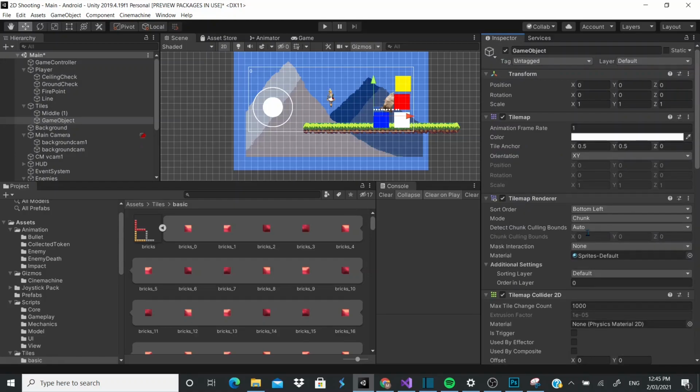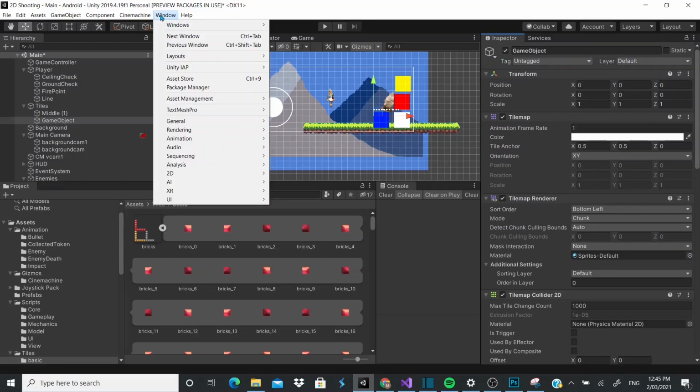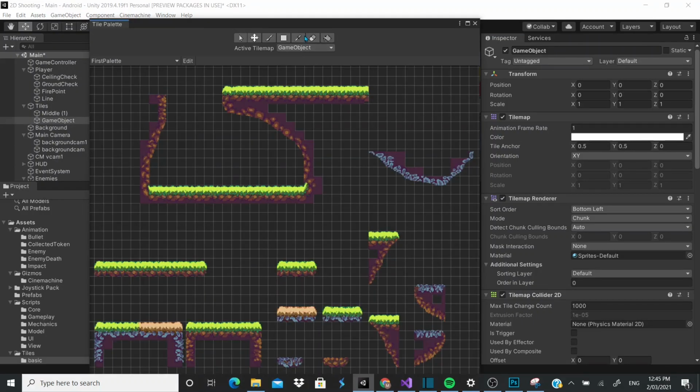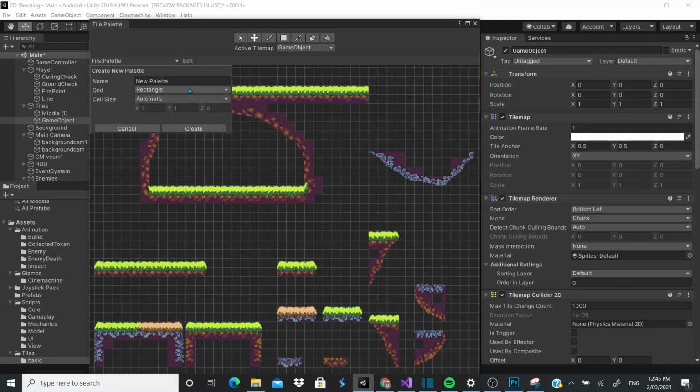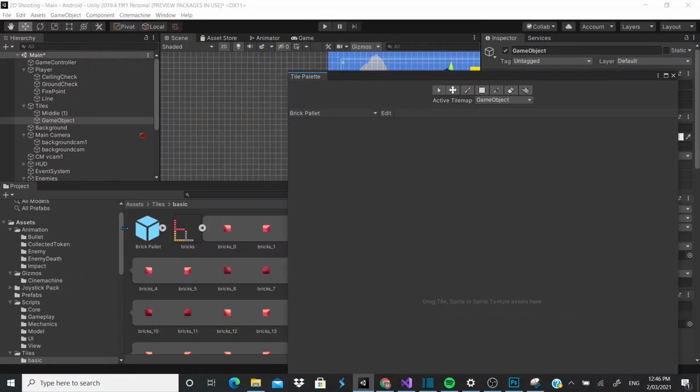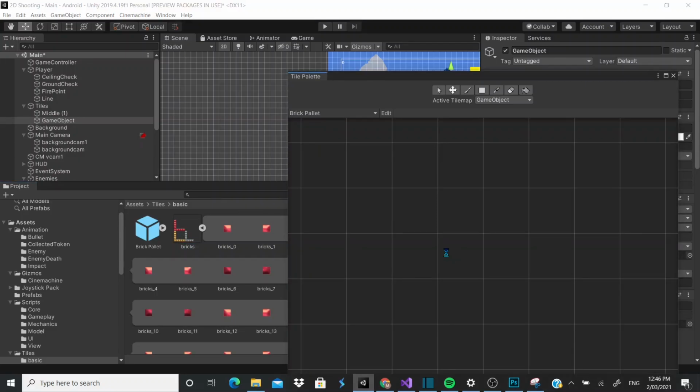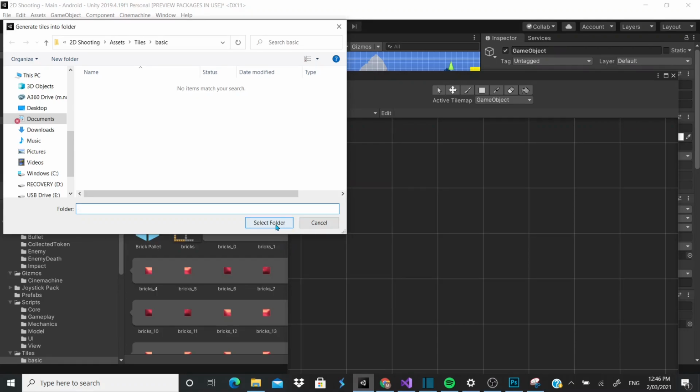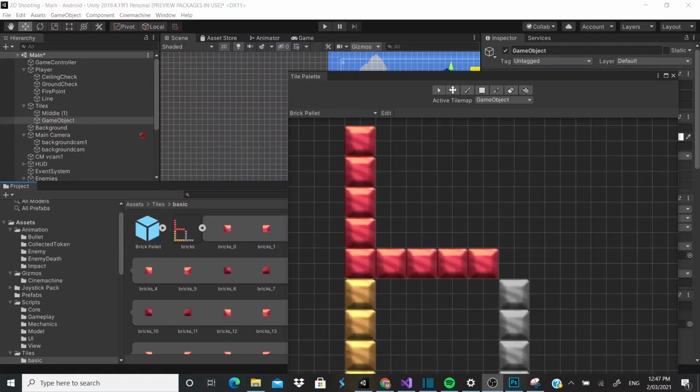And now we want to come up here and go window, and we go to 2D tile palette. So this is a different tile palette, so I want to go create a new one, and we're going to just name this brick. Don't drag these individually. I've seen many videos where they drag them individually. That is very inconvenient. What you actually just want to do is just drag the whole thing in. And yeah, we want to select that folder.